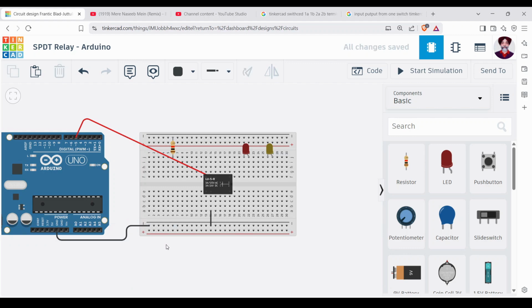Alright, so these are connected. So that means when I pass a high to pin number 5, it is actually going to energize the coil. Okay, all right.